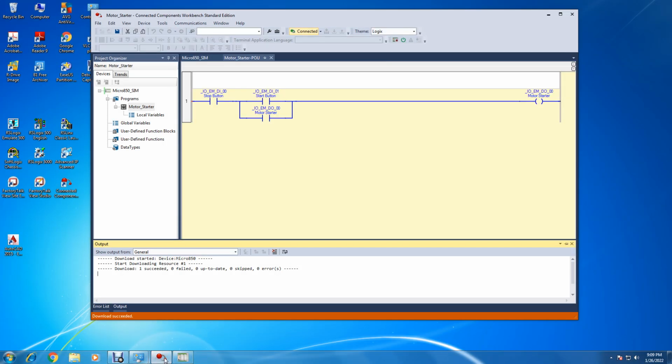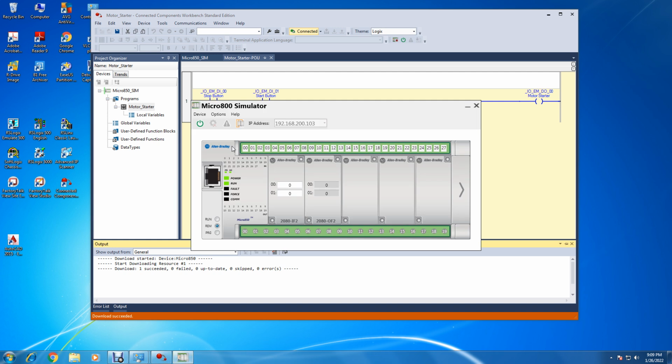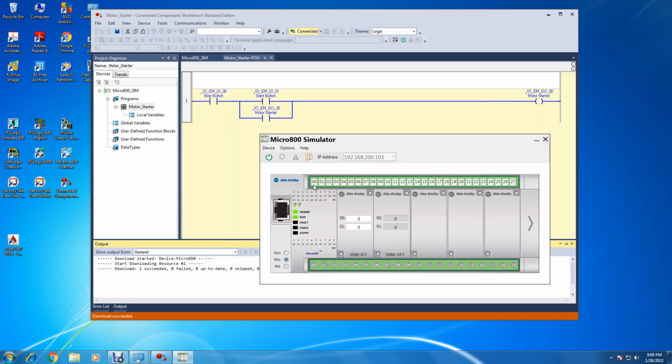Okay, now we can see the controller, and here's the controller, and it's in run mode. All right, so now if we click on the input, here's your stop button. This is the I/O EM DI 00, which is what we have right up here. If I click on this, it'll highlight, and you see it got red. It's true. Now we click on the start button right here, which is 1. Click on 1, and the output comes on.